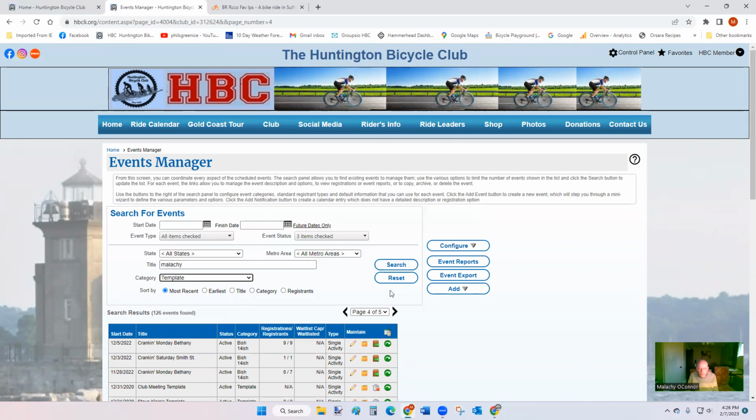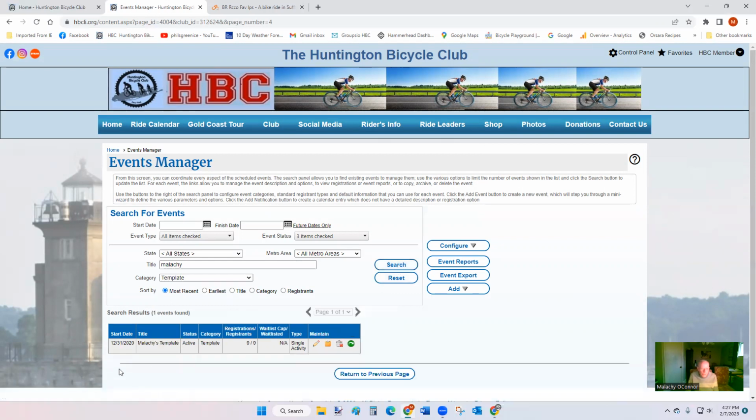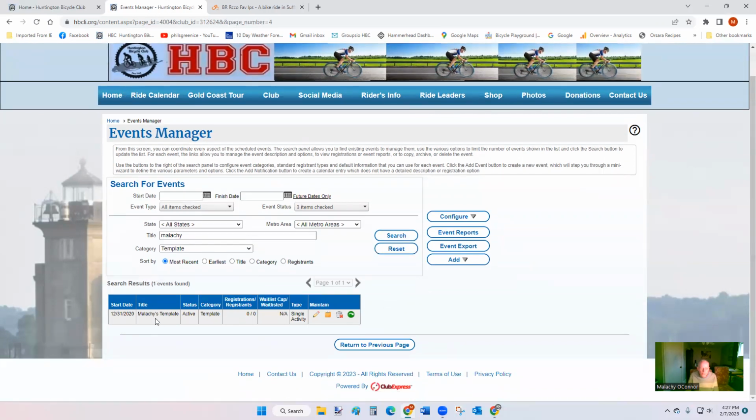Remember, here we had 126. Now when I hit search, guess what? All that came up is one item, and that is Malachi's template. So that's how we set these up. The reason we did this is that these templates streamline the process, and they also standardize it. This way, we have consistency throughout.